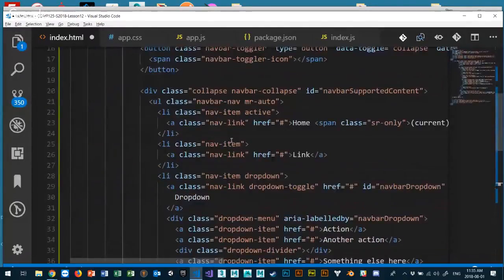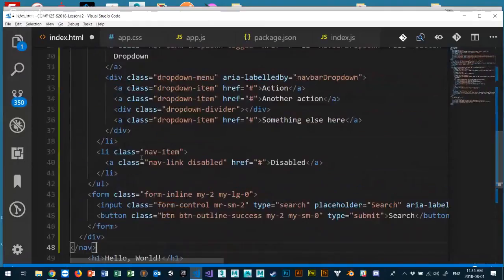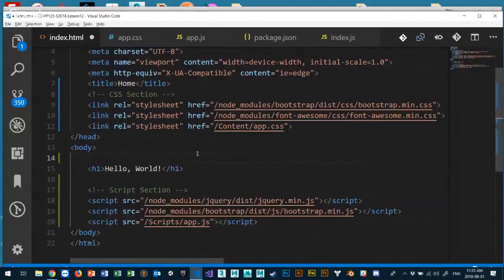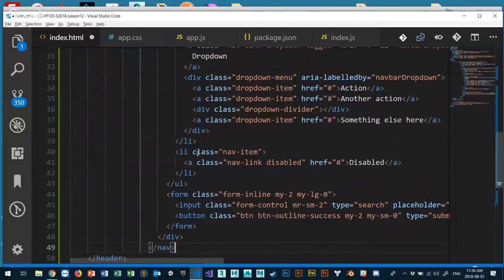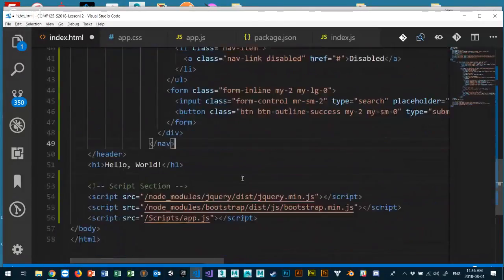There it is. And you know what? Let me undo that. Let me put that navbar inside of a header. So I'll say header, right? This is my header, and inside my header, I want to put my navbar. I'm going to organize this in a second.